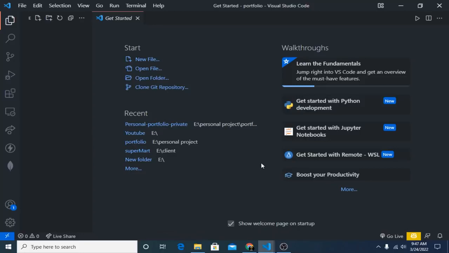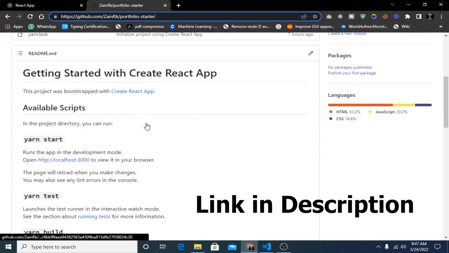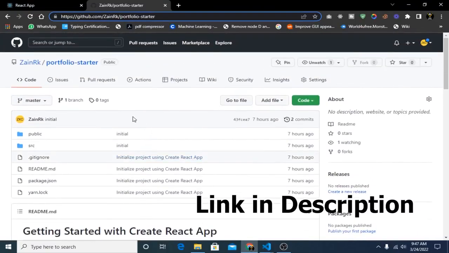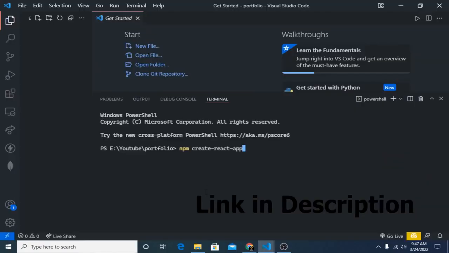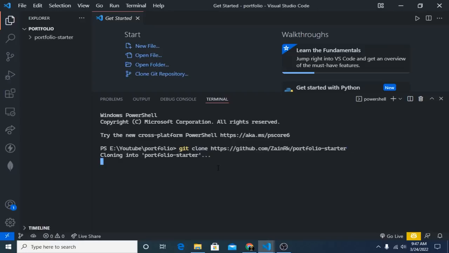So here I am in Visual Studio with a blank directory. I am opening the terminal, and mostly when we start a React project, we write npx create-react-app like this. But it installs too much extra stuff that we are never going to use. So to avoid this problem, I have a link for you. Just go to this link of the GitHub repository. I have made this for you with the name Portfolio Starter. Just copy the link and in your terminal, instead of this, write git clone and then paste the link and hit the enter button.